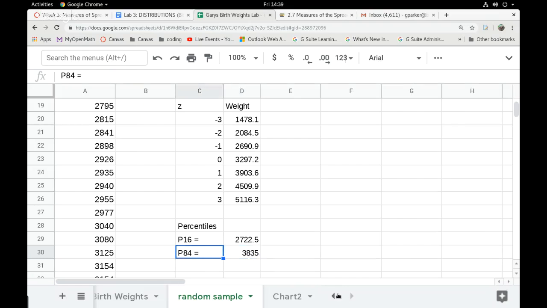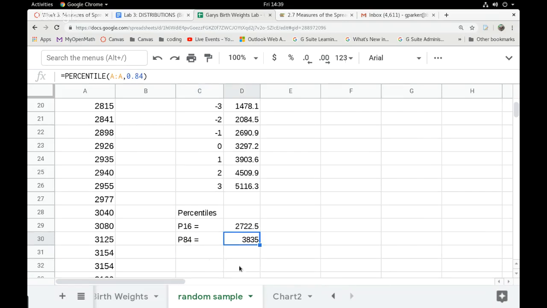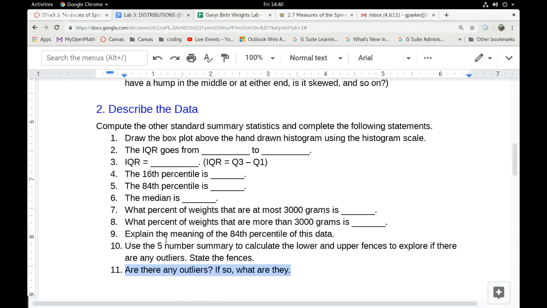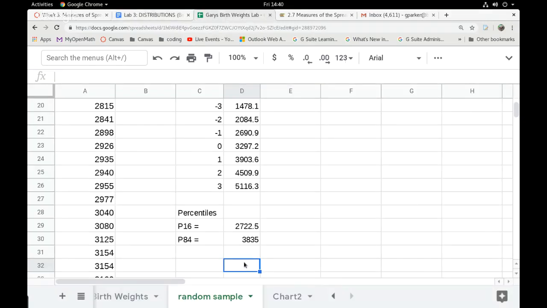That's what that tells me. So write a statement about what that means. Next, we need to do a percentile rank. So in that case, what we want to do is we already know that we want to know how many babies are, let me look at it again. It said, what percent of the weights are at most 3,000 grams? So that's, again, what's the percentile that goes with 3,000 grams? At most means up to. So 3,000 is the answer. I want to know what percent goes with that.